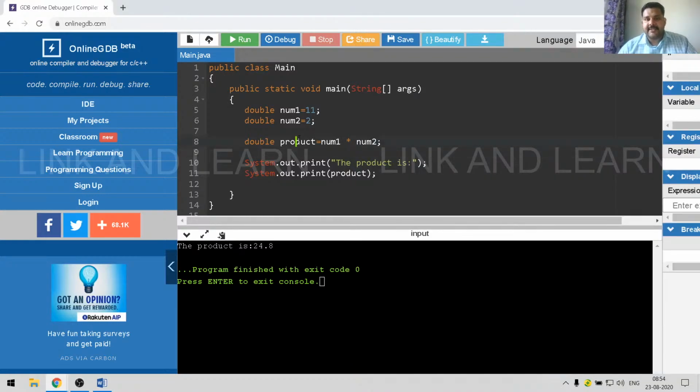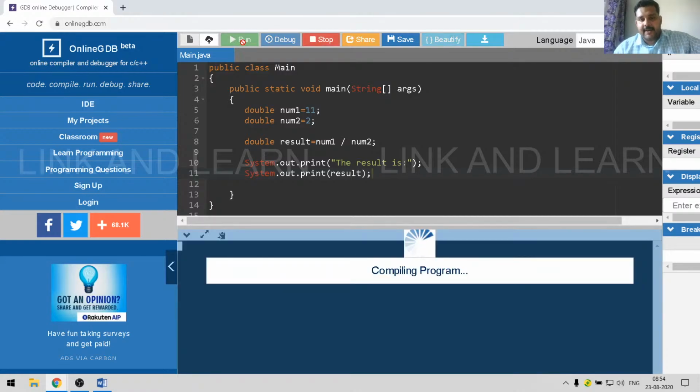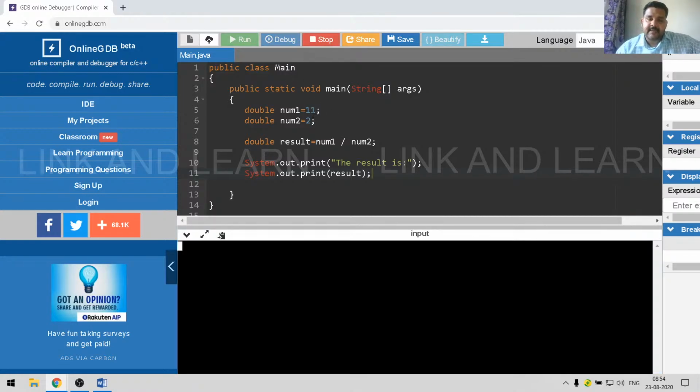So I'm going to make the changes here. Result, and you need to divide num1 by num2. The result is, I will display the value stored in the result. If you run the program, you will see that you will get the result 5.5. So when you divide two numbers, you will get the result 5.5.